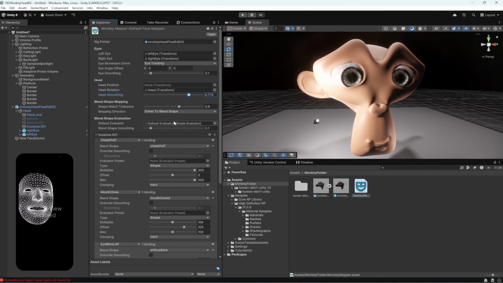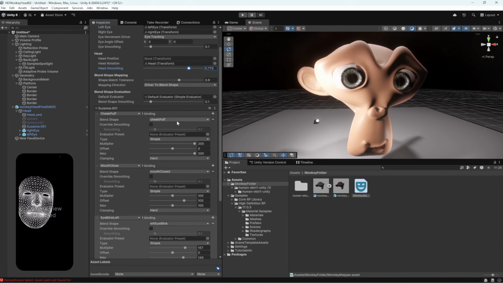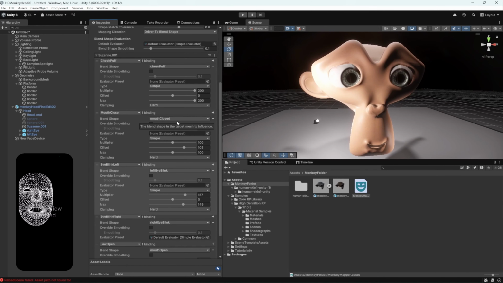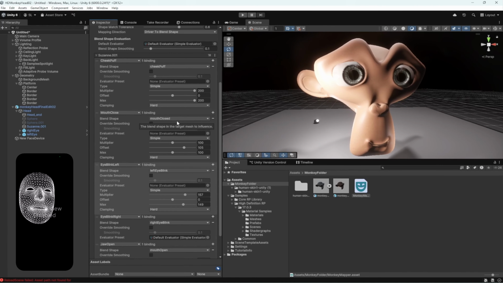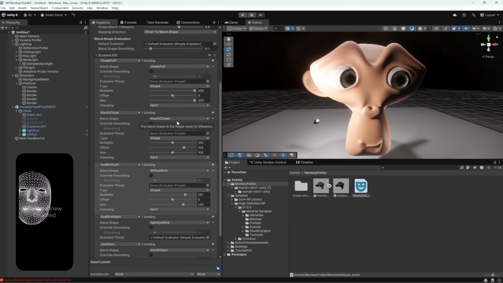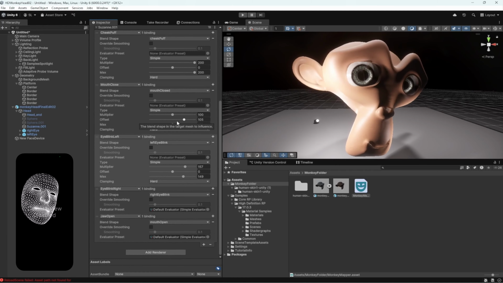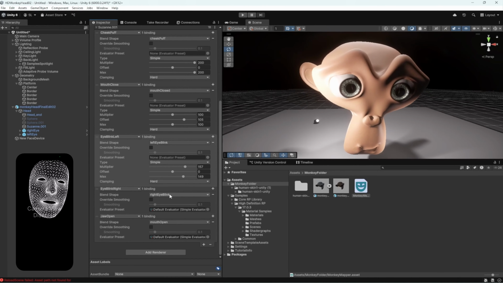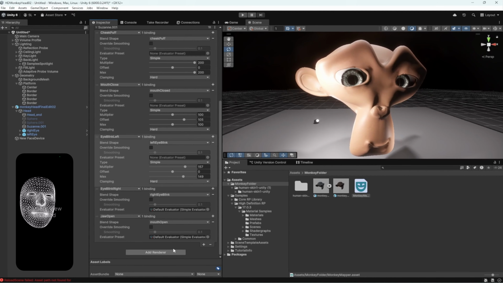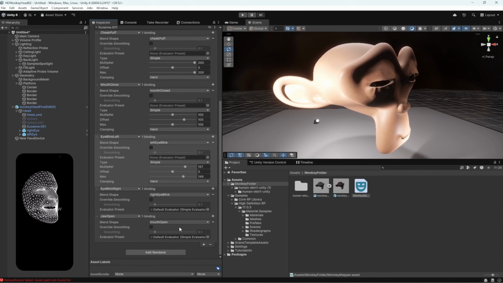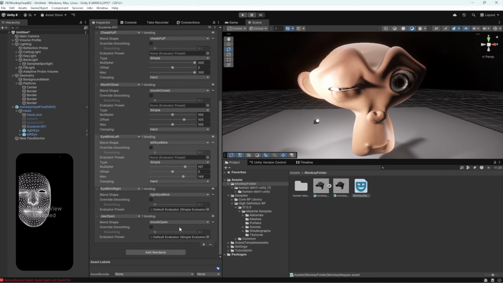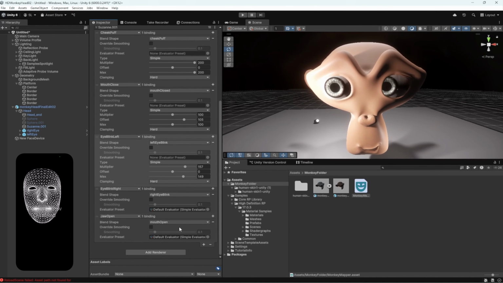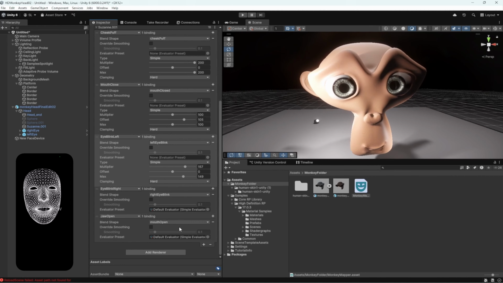So you'll notice that some facial expressions, you can't really see them because we only added a few shapes. So take that into consideration. But yeah, that's how you make a live capture face moving head.